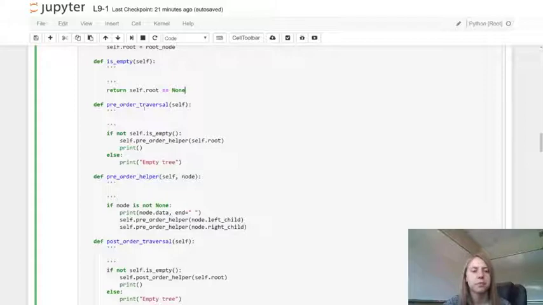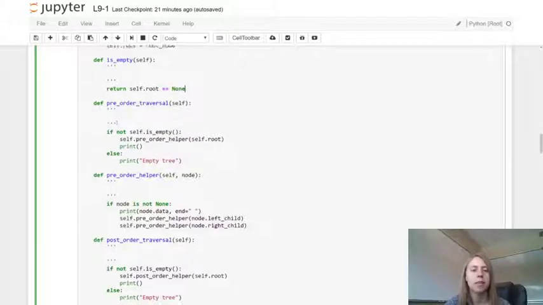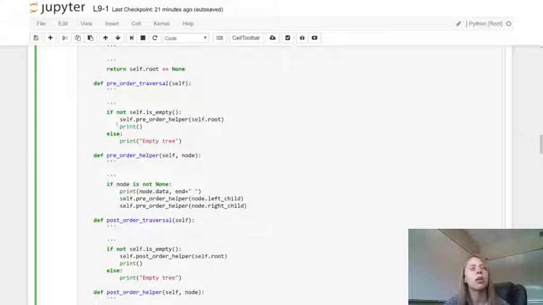Pre-order traversal. When we want to do a pre-order traversal, we're going to implement this recursively. So our pre-order and our post-order and our in-order traversals are all going to look very similar. The only thing that's going to be slightly different about them is where our print statement is in terms of our recursive function. So pre-order traversal, as long as the binary tree is not empty, then we will call pre-order helper, passing in the root node as the current node.